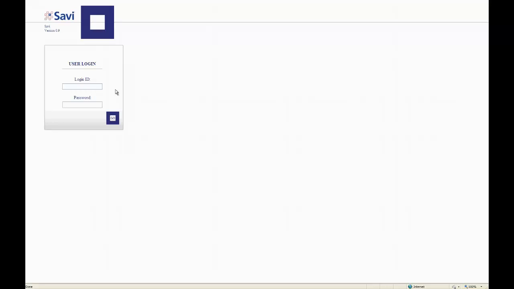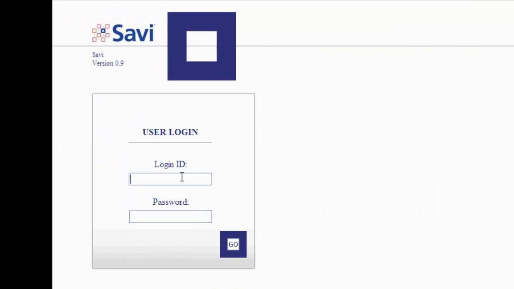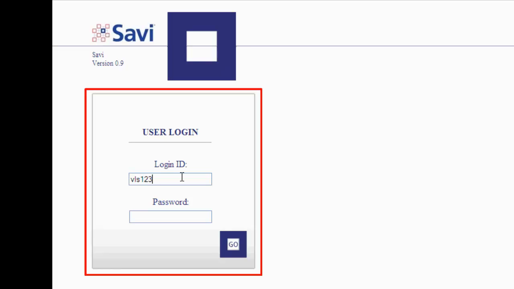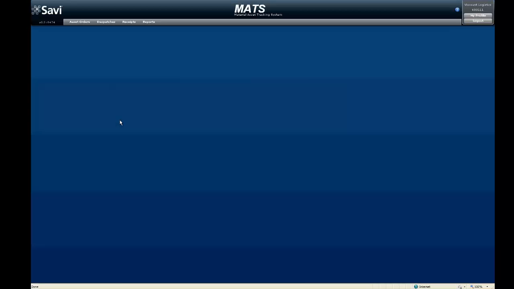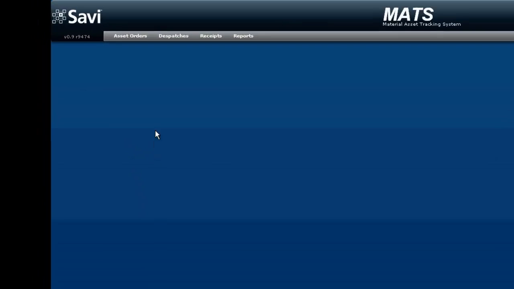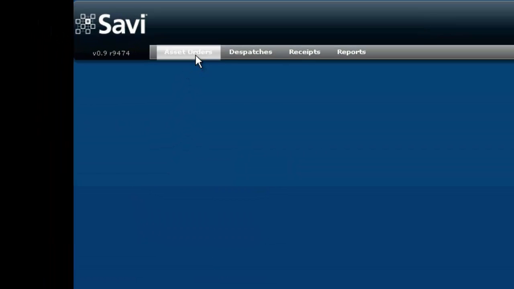Using the username and password provided to you, you'll need to log into the system, just as we are here. The main menu takes a few minutes to load. There we go. Now from the main menu bar, the top left hand side, we're going to look to select Asset Orders and then Create Asset Order.